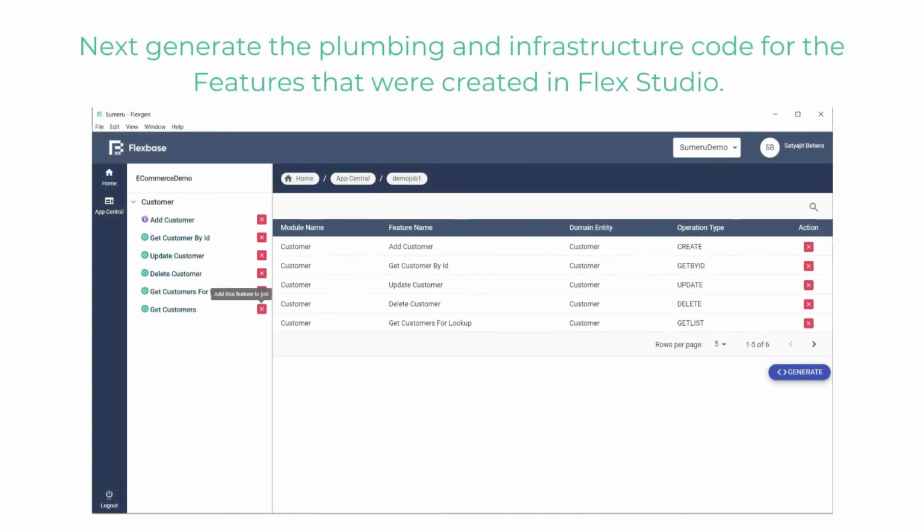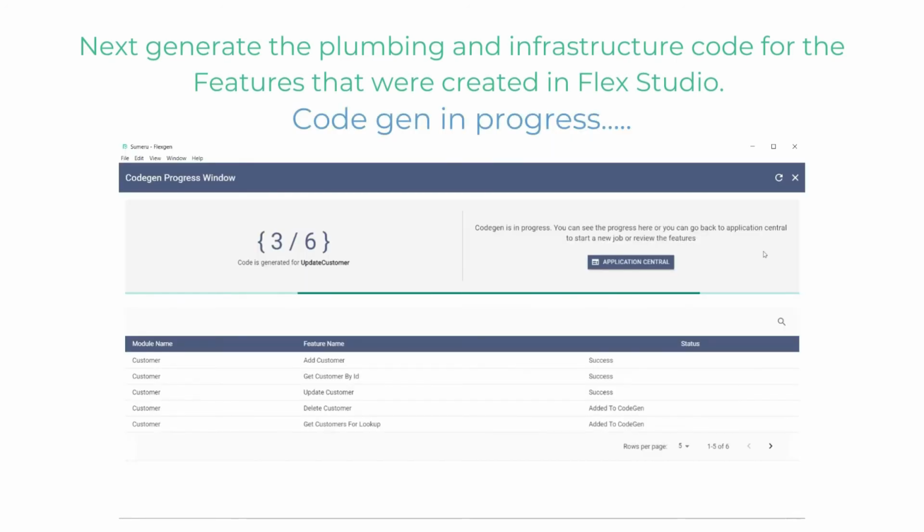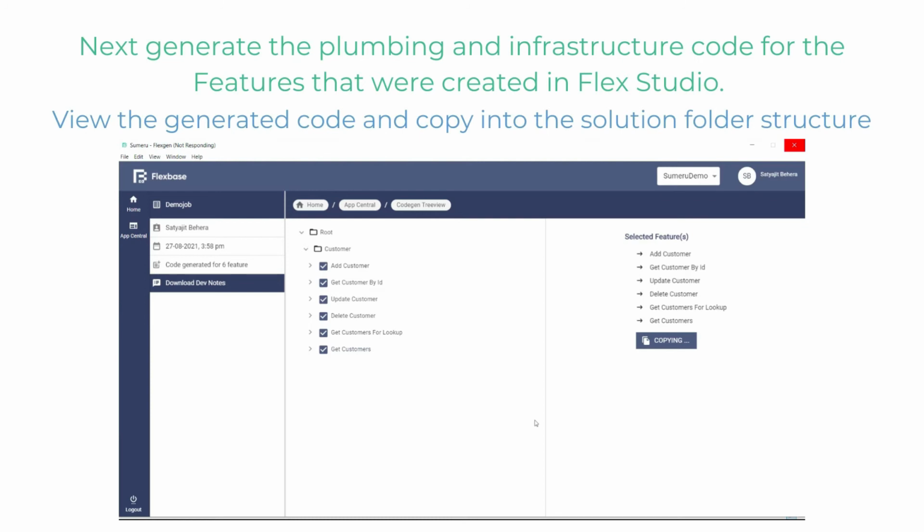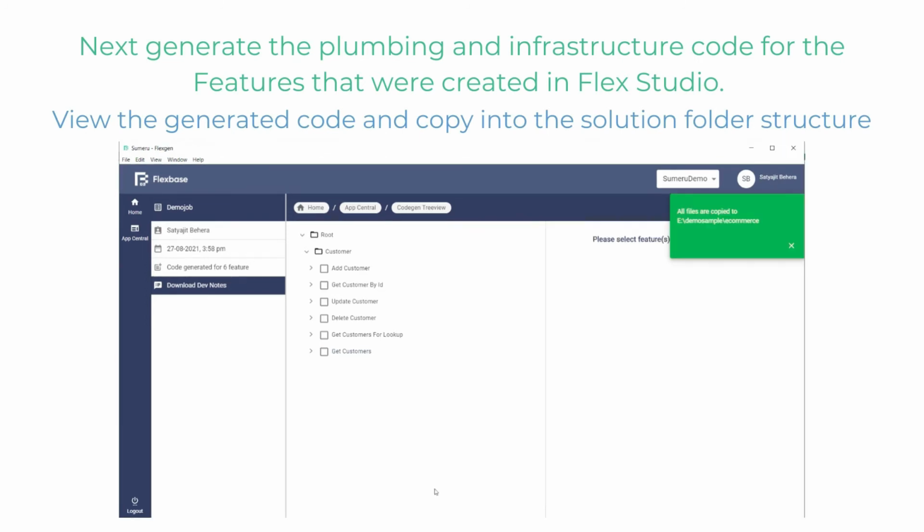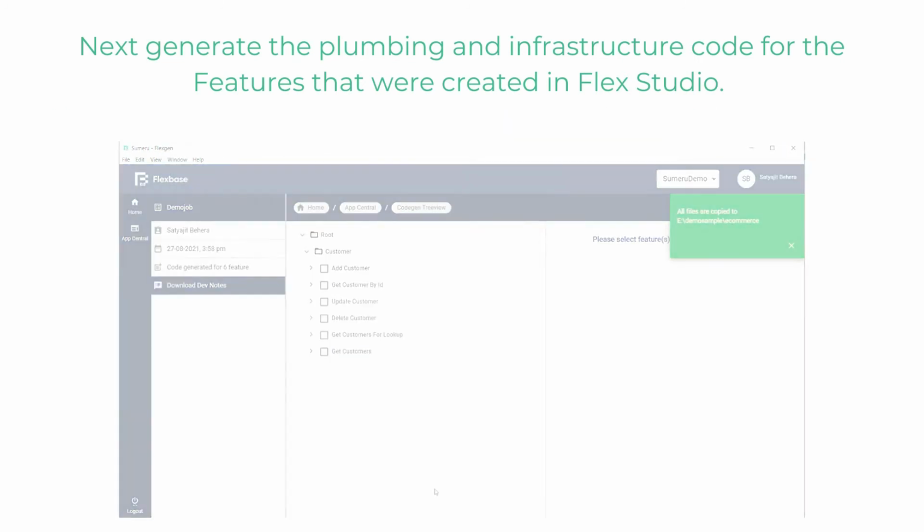The tech lead or architect chooses the features, applies specific configurations such as whether to use eventual or non-eventual consistency, or whether to use the Flexbase provided base domain model or a custom domain model, and clicks Generate. When the code gen is done, view the generated code and copy it into the solution folder structure.